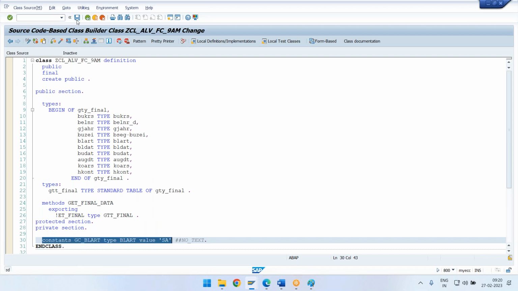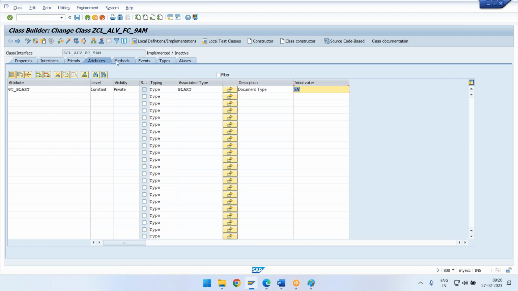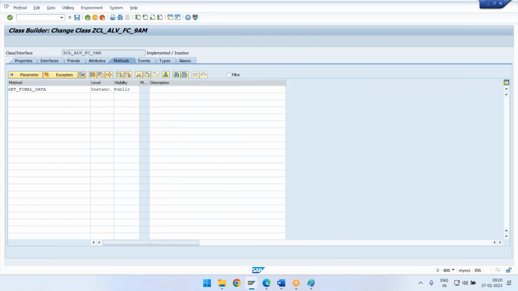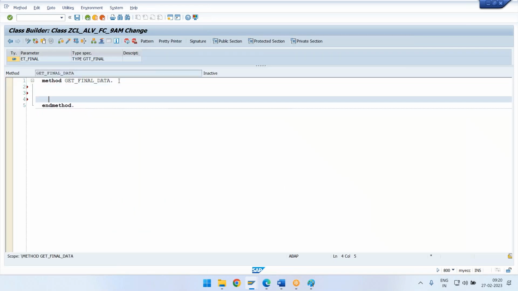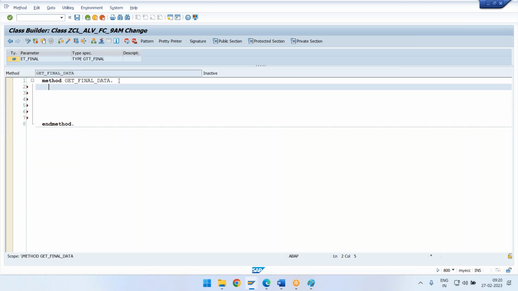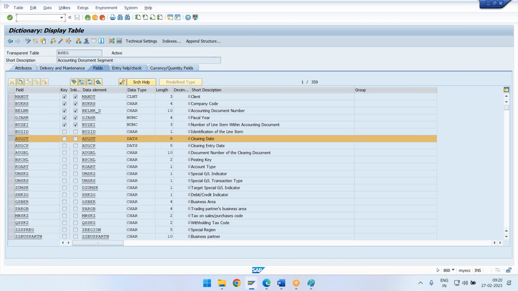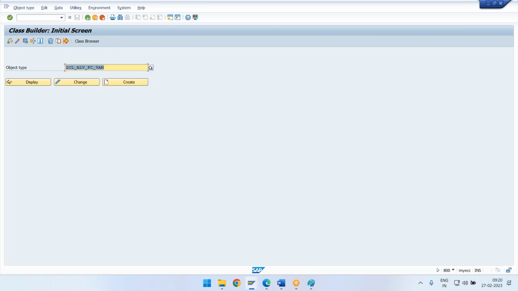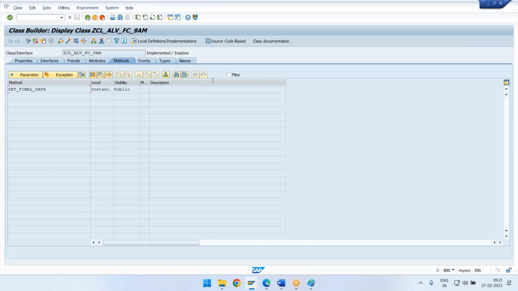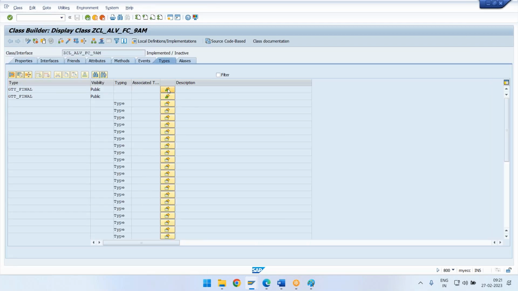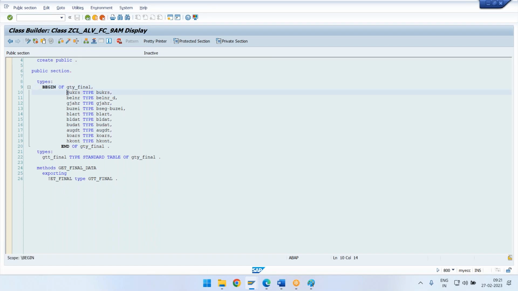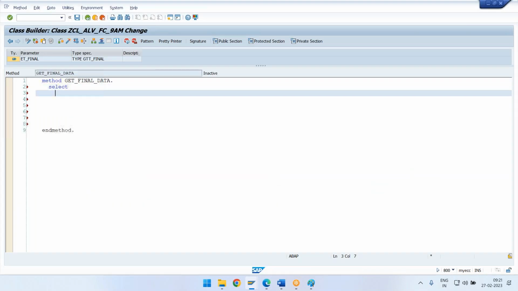Now I'll save this one. Now come back and go to your methods and then click on your source code. I need to go ahead and write my source code. So whatever the fields I want, select. So let me open it in SE24 again, and I'm going to click on display. I'll go to my types, and I'll just copy this with Alt Shift right arrow and then down arrow. Copy this, and I'm going to paste it over here.